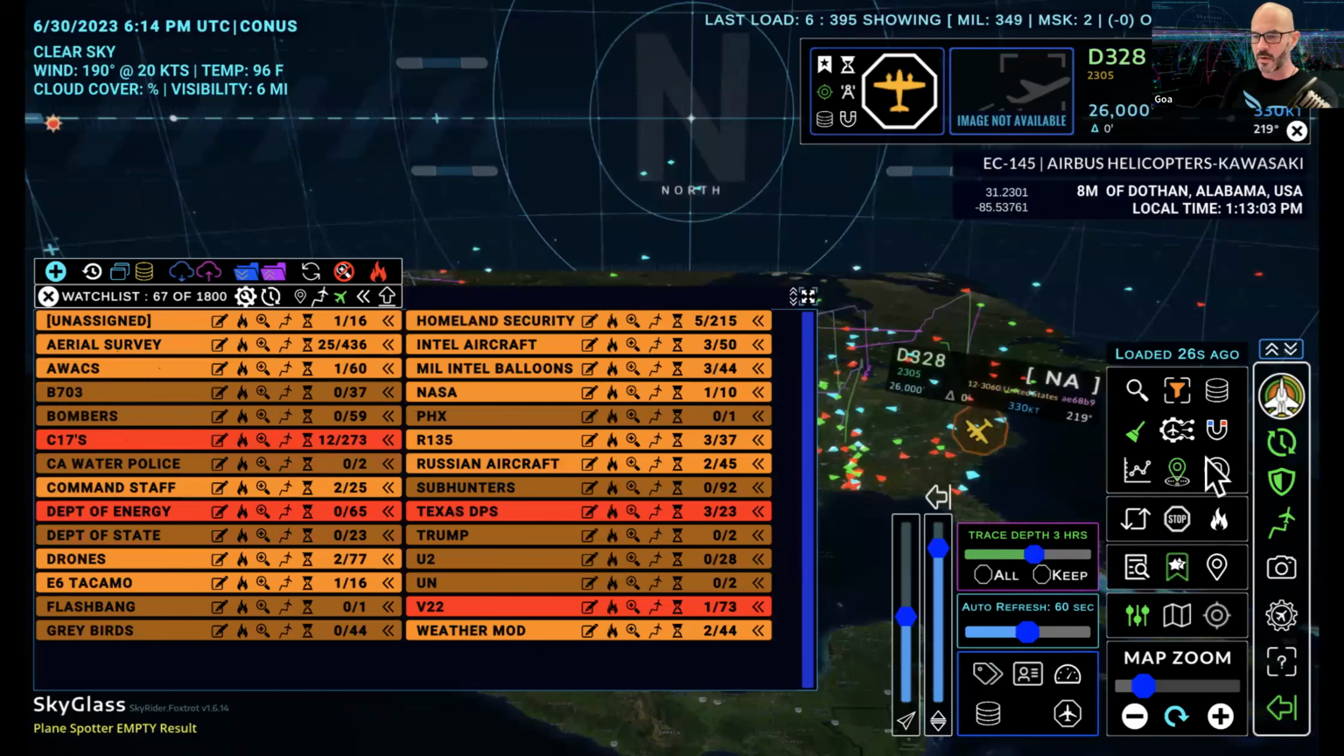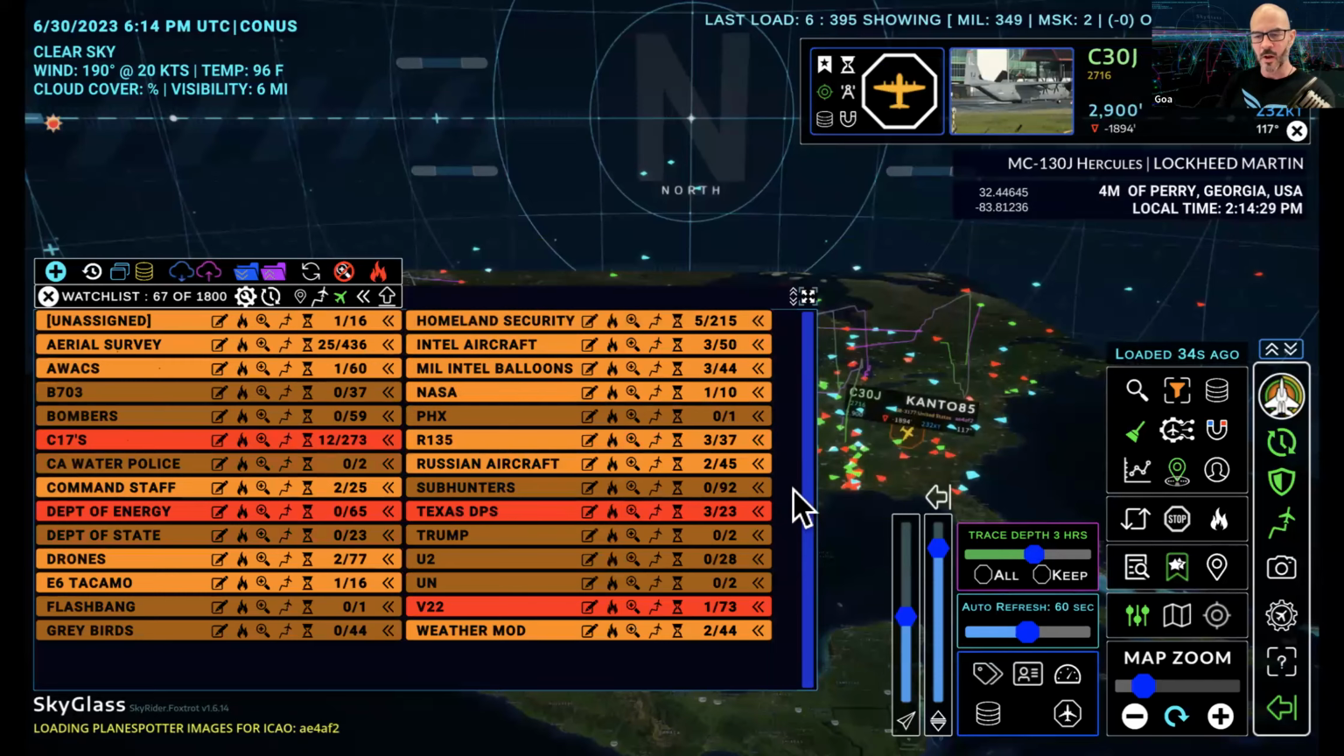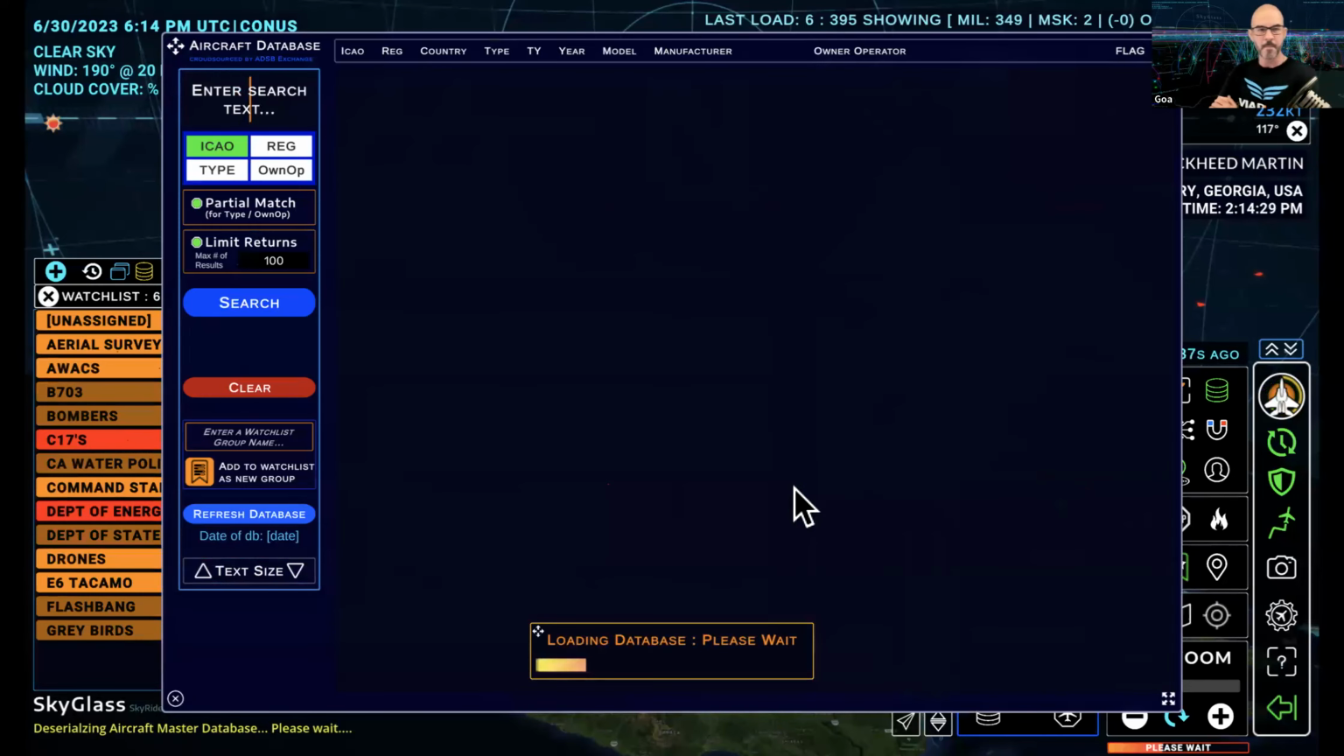So let's transition now into the database. I'm going to turn the database on. I'm going to load it, which is this sort of database icon in the auxiliary button stack. It always takes a few seconds to load the first time because it is quite large. So we'll give that a second to refresh.